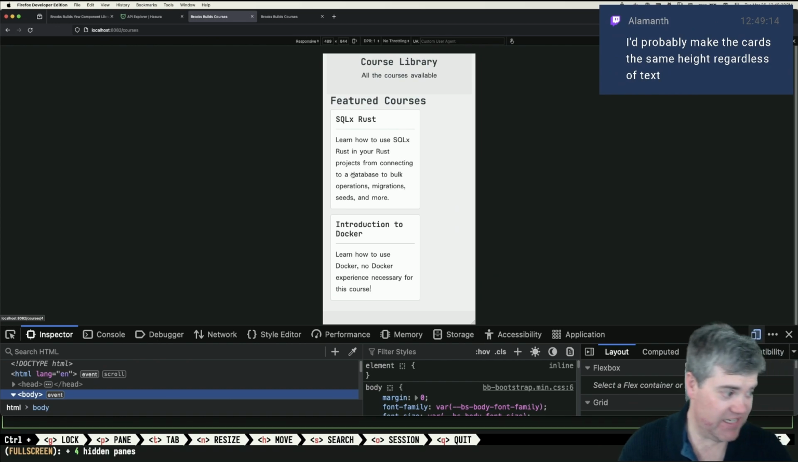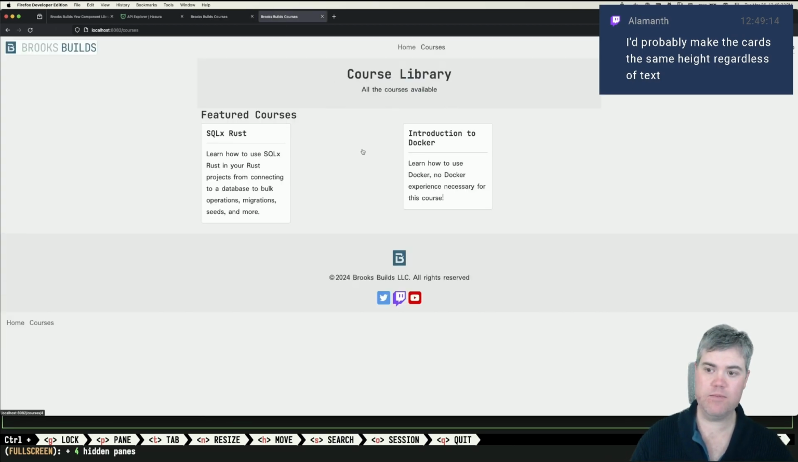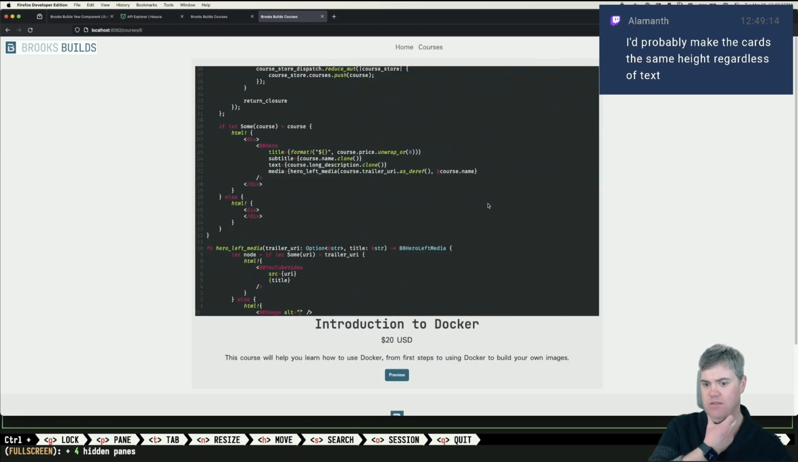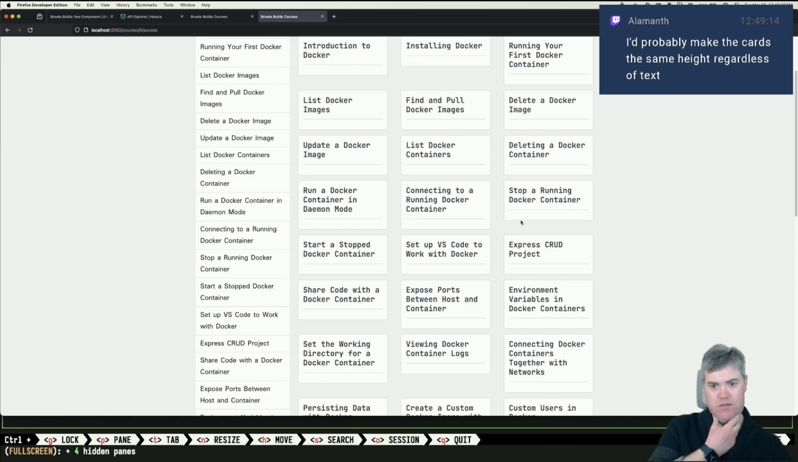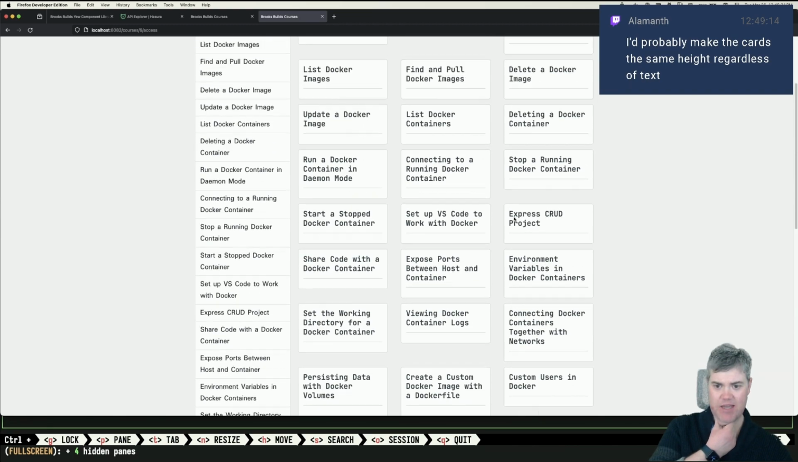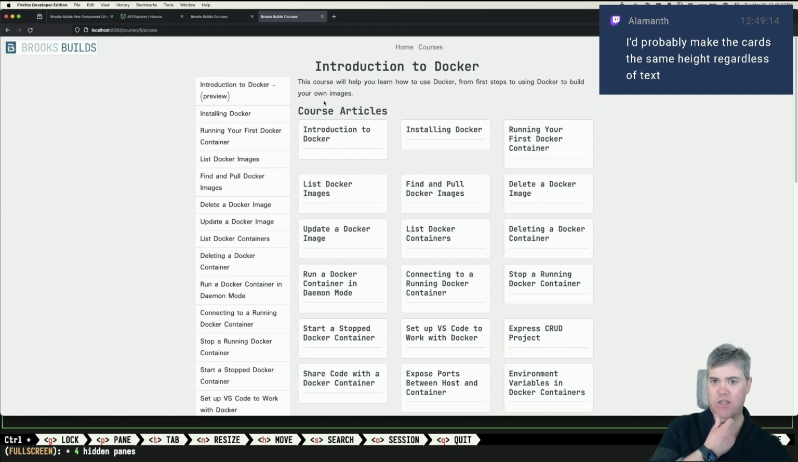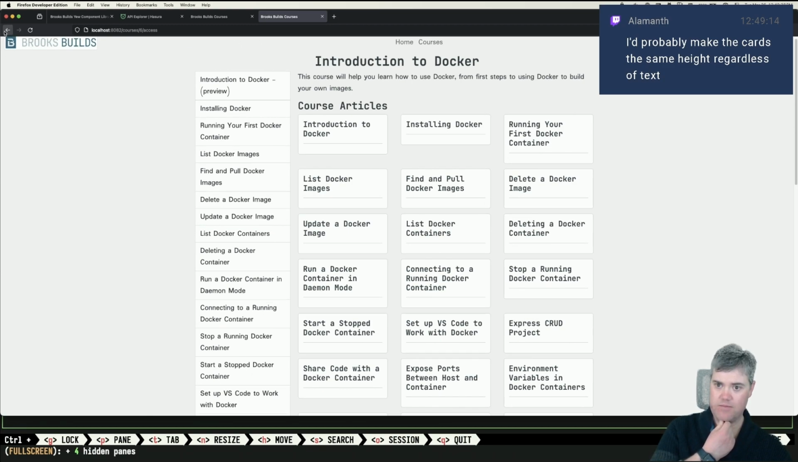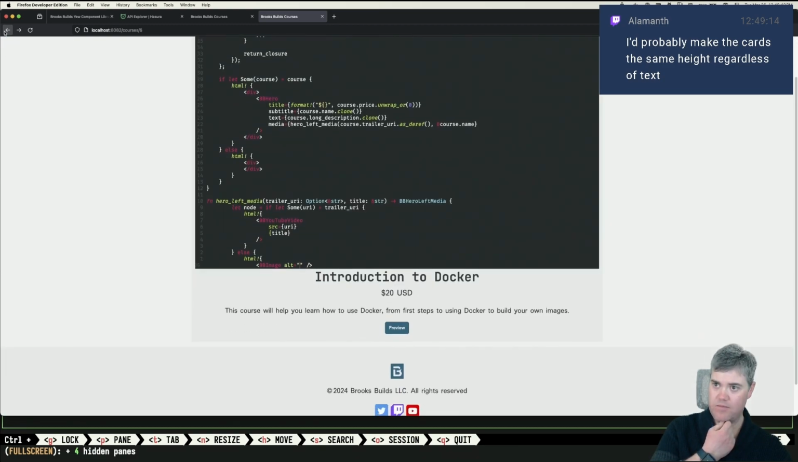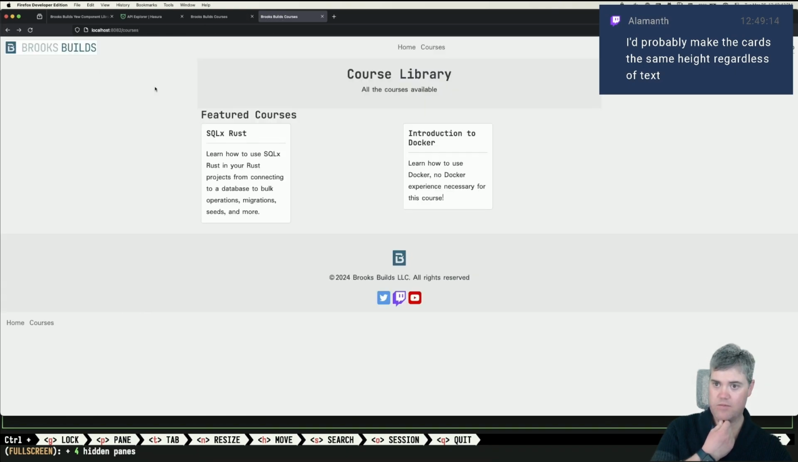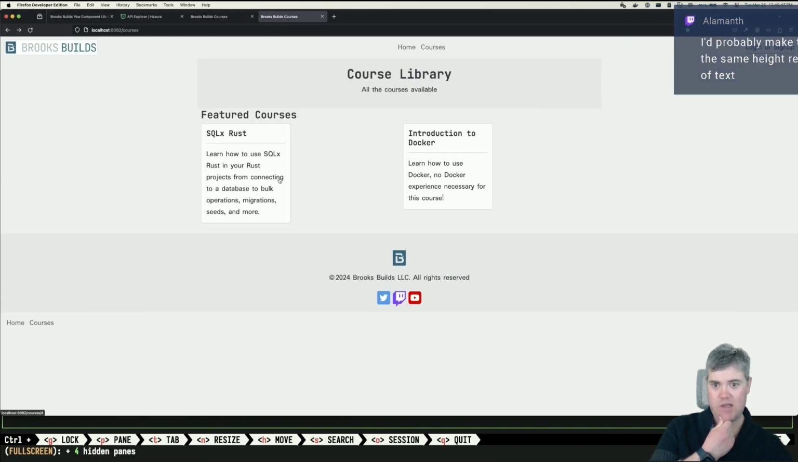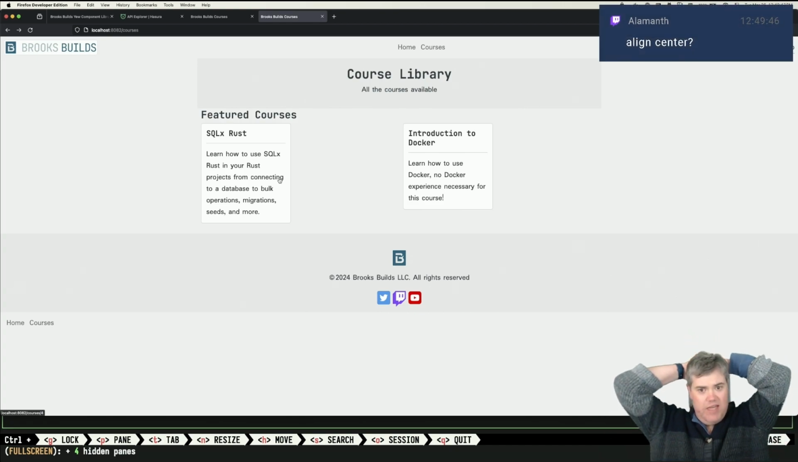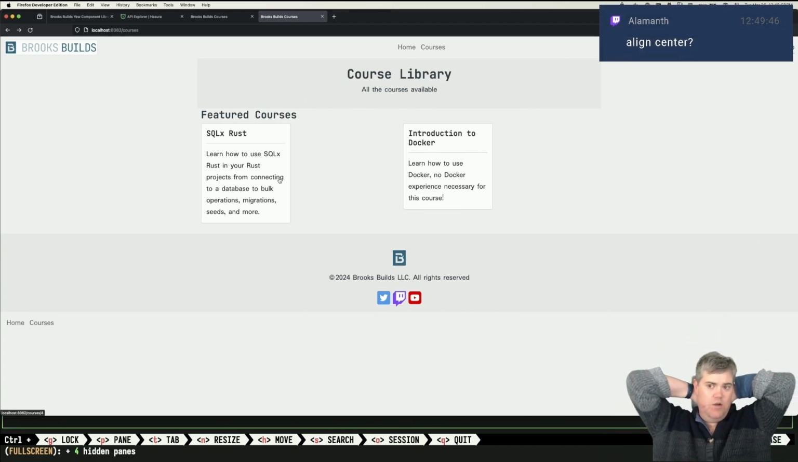You'd probably make the card the same height regardless of text. Yeah, why? Hold on. Oh yeah, you stopped being the same height here too. It used to be the same height. What did I do to break that? How would I do that when I have a dynamic amount of text?